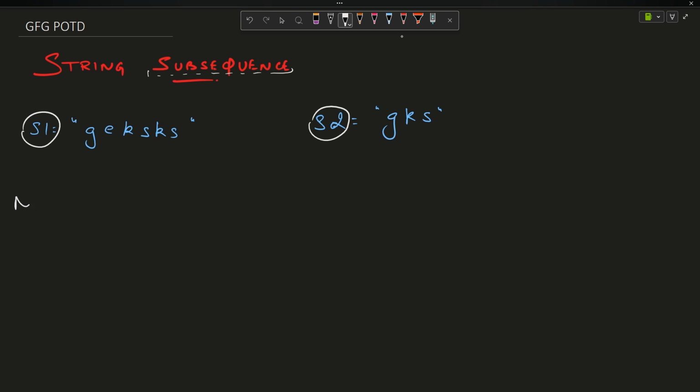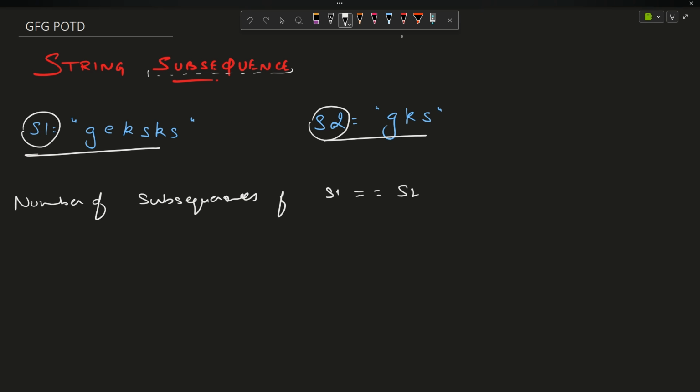Now you have to tell me the number of subsequences of s1, that is this string, which are equal to s2, this whole s2, right? So if I form the subsequences of s1, it will be g, e, k, etc., right? I can choose any character, but the relative order should be the same. That is, if I take the whole string, I can delete some characters, but g and k, if they are in the subsequence, they should occur at the relative position. G should occur before k only, right? This is a subsequence. So how can I form the subsequences which are equal to this, right?